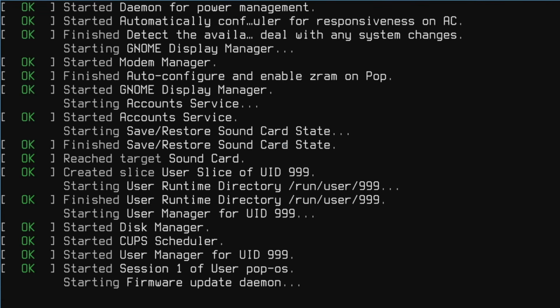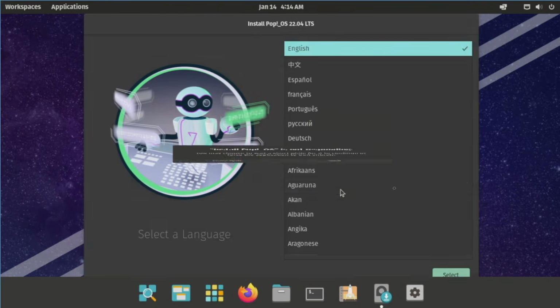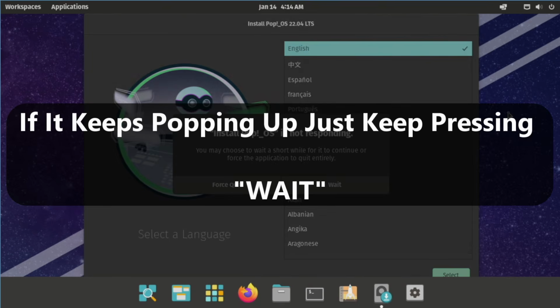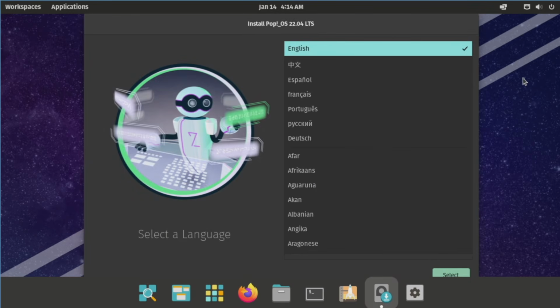And we'll wait for the next portion to continue on. If you get this pop-up that says Install Pop!_OS is not responding, just click on wait. So at this point, it is running a live variant of itself, which allows you to test the operating system and see if it's something that you like, and if you maybe don't like it, then you can just not install it. But for today, we are going to install it.